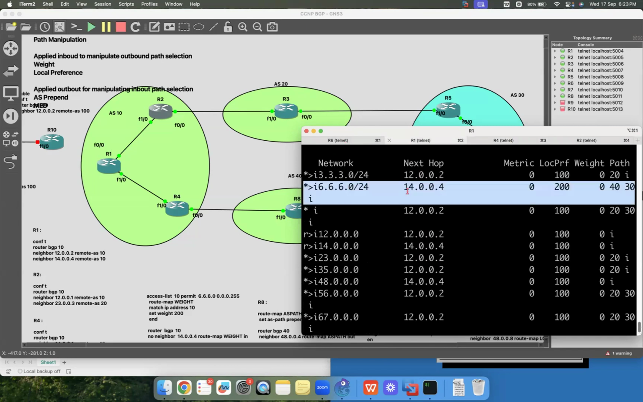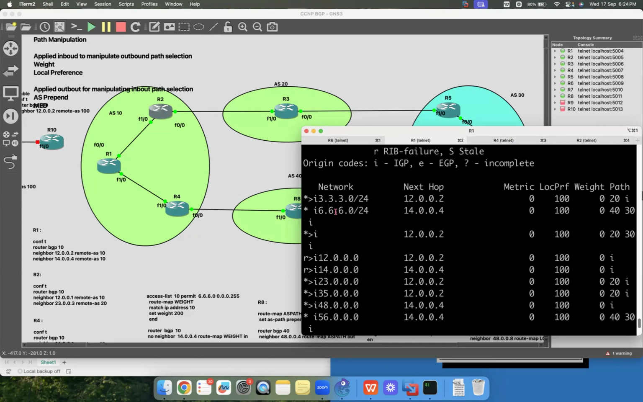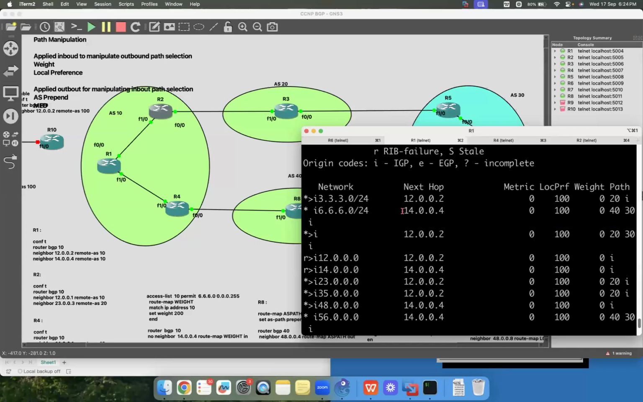Now let's come back to R1 and type show IP BGP. Here we got 6.6.6.6. It is saying I am learning via 14.0.0.4. The weight here is 0. By default, weight will be 0 only. Now we'll increase the weight towards 12.0.0.2, so I'll be in R1.